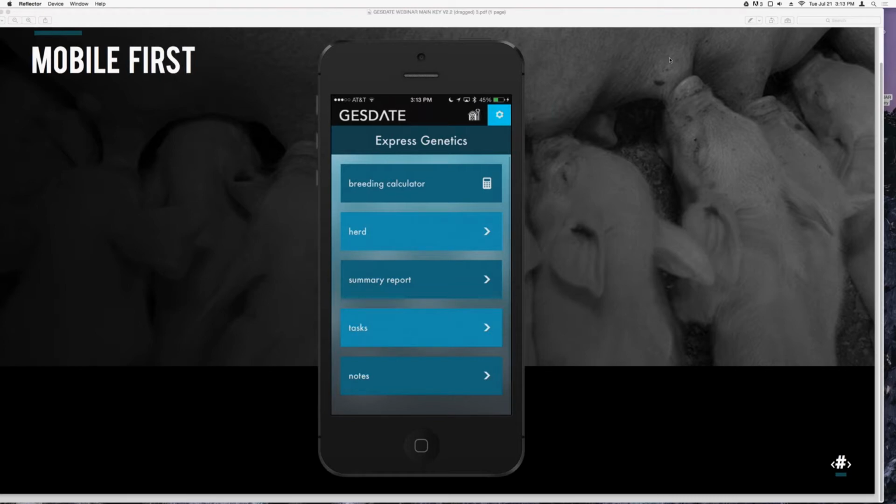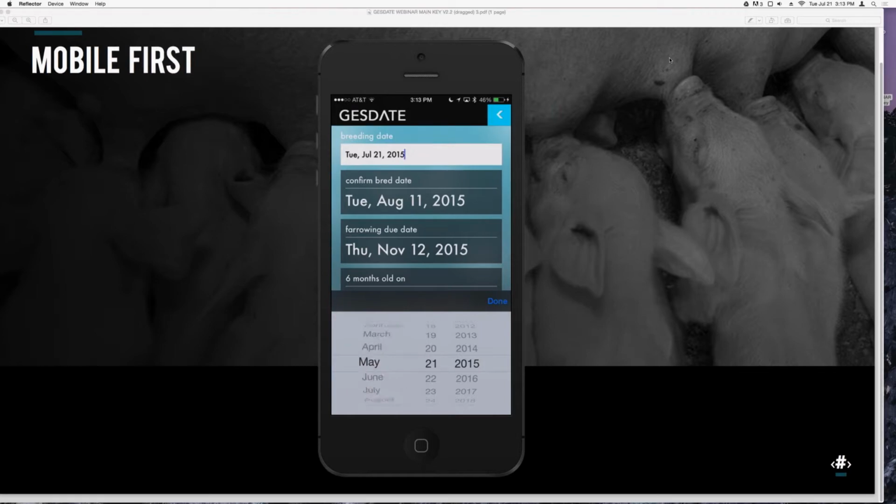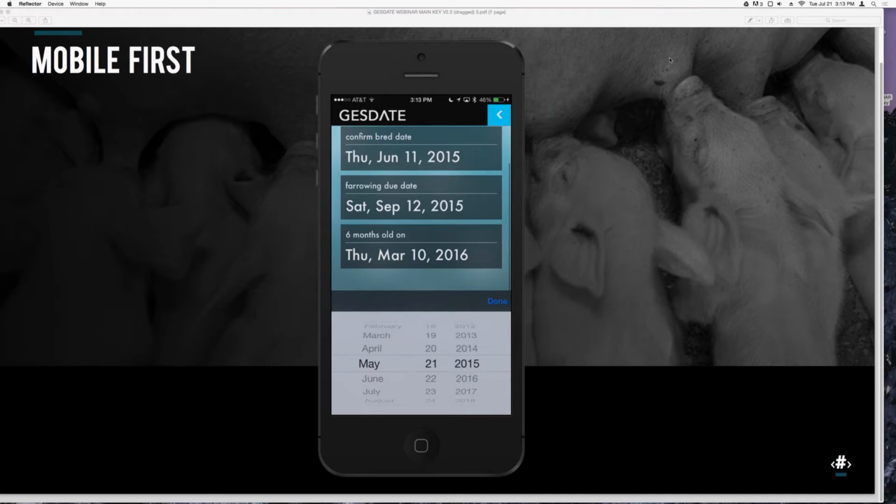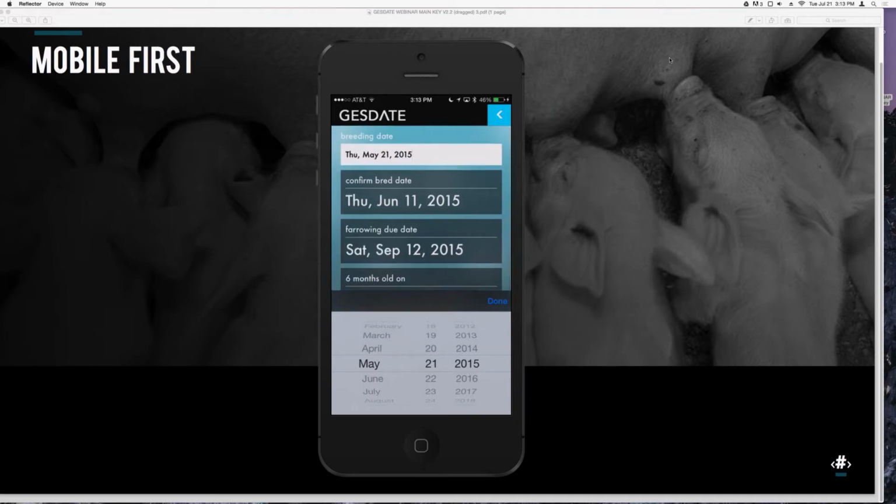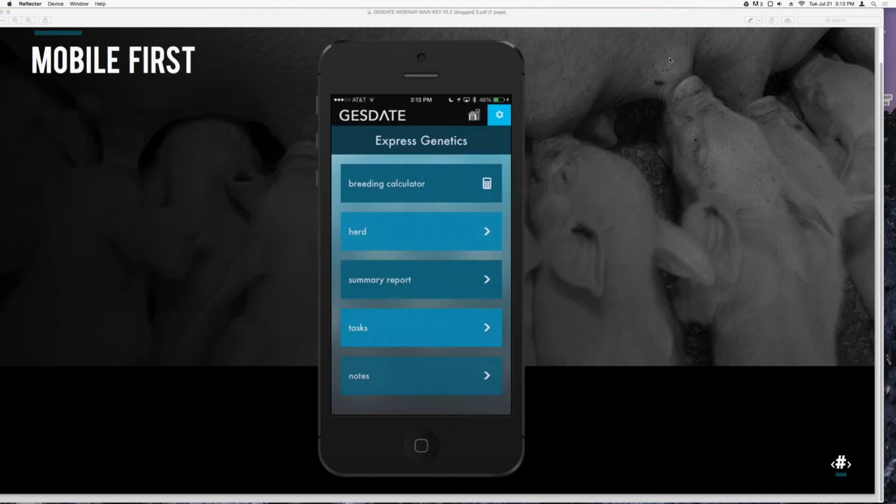So what I've done here is I've opened up the GESDATE app on my iPhone. It immediately comes up into a screen where I have a menu of options. So I can go in and look at the breeding calculator, and this auto calculates based on what day I pick. You can see the confirmed bred date, the farrowing due date, and the 6-month-old date are pre-populated based on whatever date you chose, just as a feature in case you're doing some sort of calculation or want to know ahead of time. That functionality is built into the screens when you're actually breeding a sow as well.